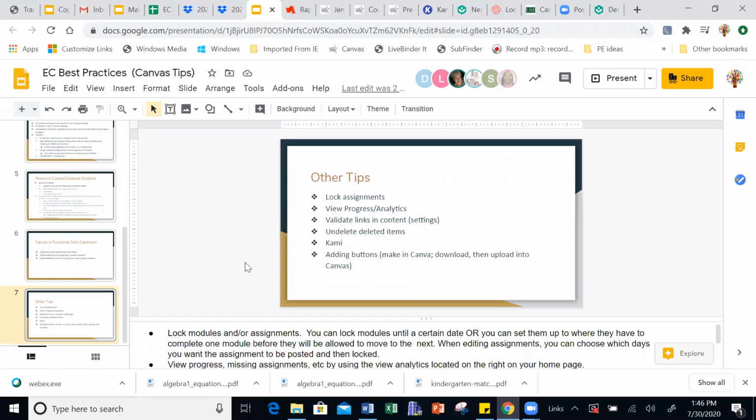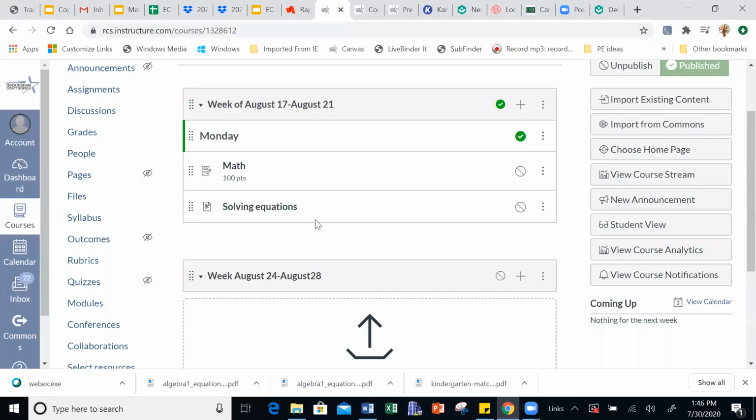So again, just some other little tips as we're winding down. You can, of course, unlock assignments like Kimberly just said, or you can lock your modules. It's completely up to you, and they'll unlock whenever you tell them to. And they'll open up, like on this assignment right here.